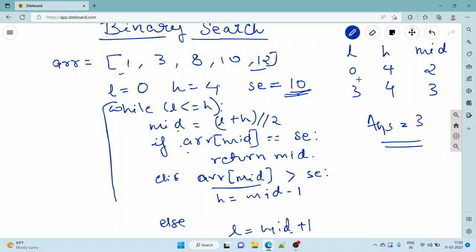So the low pointer, earlier it was 0, high was 4 and mid came out to be 2. Now low is 3 and high is 4. Low is still less than or equal to high, and the mid comes out to be 3. When we see the value at index 3, it is equal to the search element and we return the index. So as you see, in just 2 steps we were able to find the element that we were searching for, right? The only prerequisite is that the array should be sorted. So that is binary search.